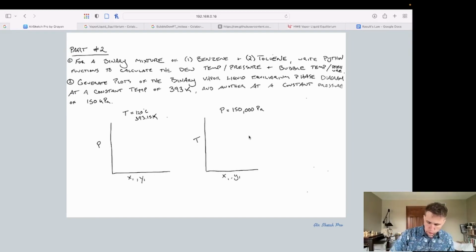Now, let's think a little bit about what we're going to do here. Conceptually, we want to look at the liquid phase in the upper part of the diagram and the vapor phase in the lower part. If we think about pressure, when the pressure increases, the vapor is condensing, and as it condenses, it becomes the liquid phase. And so we need to have our liquid at the higher pressure points of our graph.